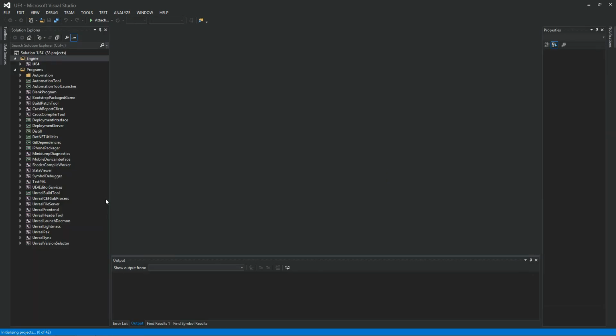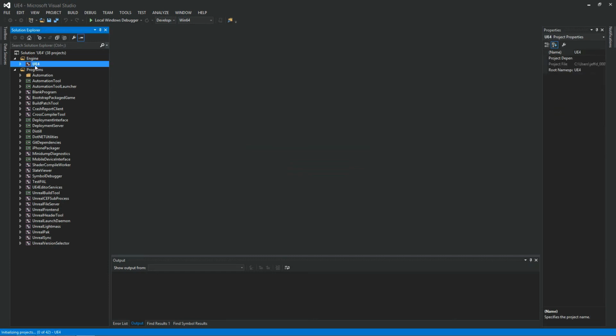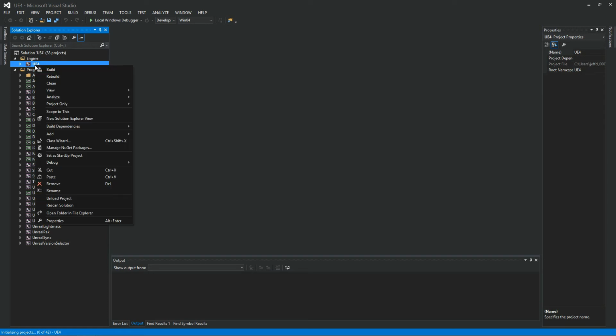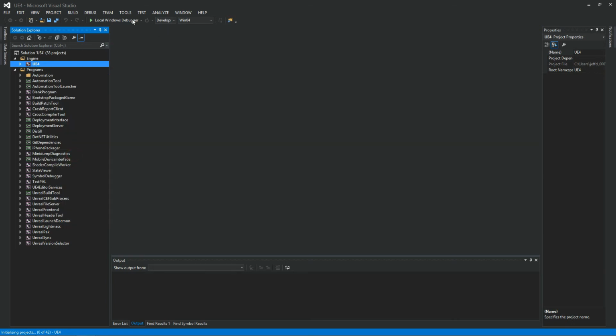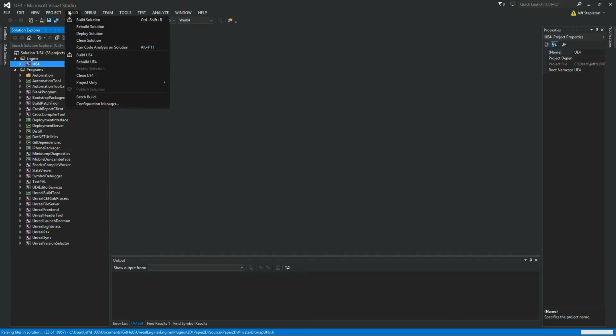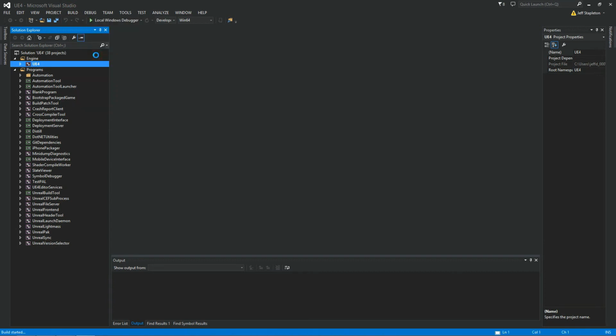So what we're going to be doing here is now we're going to build the engine so it will actually be able to run and support games. So right click on the UE4 right here and set as startup project. I just do this to make sure that I'm actually building the correct one. But you can double specify here and make sure you build UE4.